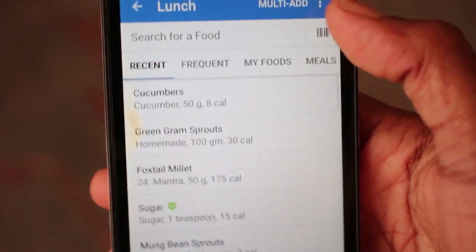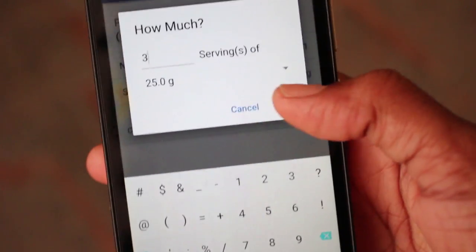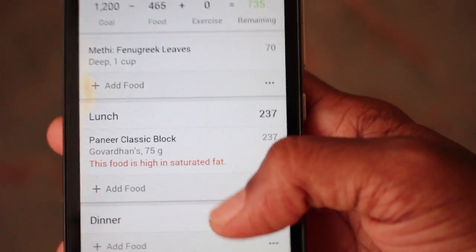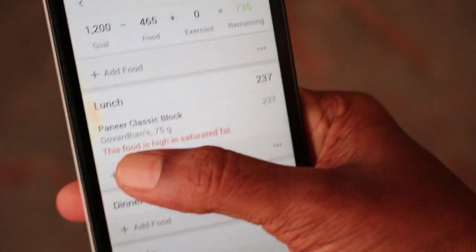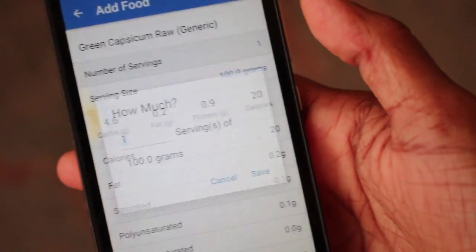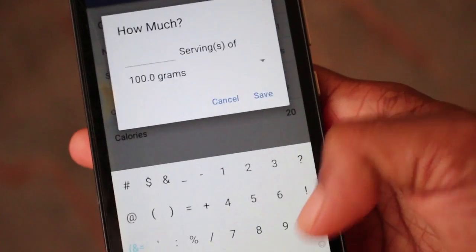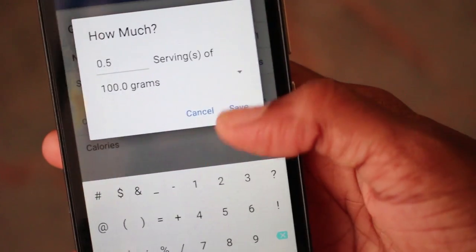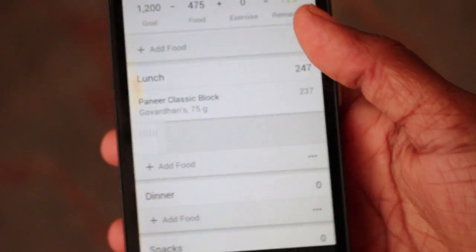And for my lunch, I'm gonna have the same Govardhan paneer. So I'm gonna have about 3 servings of 25 grams of this paneer, because I sometimes love stir fries or salad. What I'm gonna do is have green capsicum, about 100 grams. So I'm gonna have about 50 grams of that. So I'm gonna do 0.5 of 100 grams. So that is 50 grams. There you go. I'm gonna add that as well.